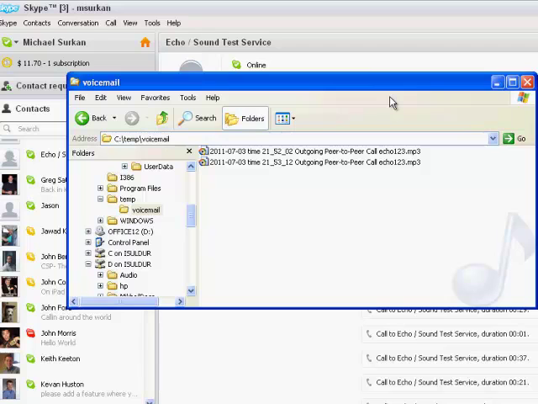The file names have the date and time at which the call was made, as well as the party that I was calling. And in this case, if you remember, we were calling the Echo Test Service, and it does say Echo 123, that's the name of the party I was calling. So if you were calling a telephone, it would have the phone number embedded in the name. If you were calling someone who had a Skype account, you would see their Skype ID.